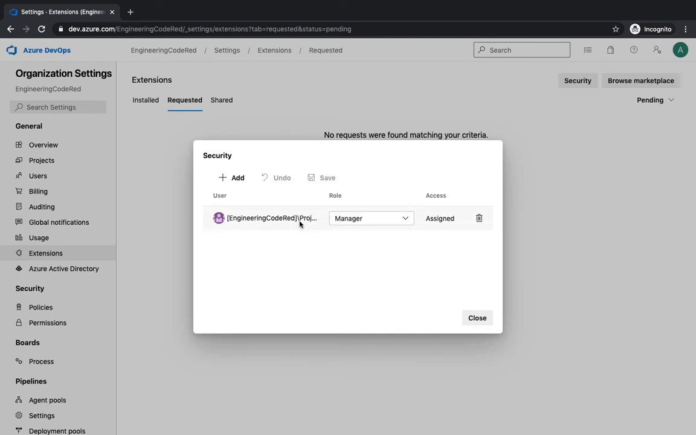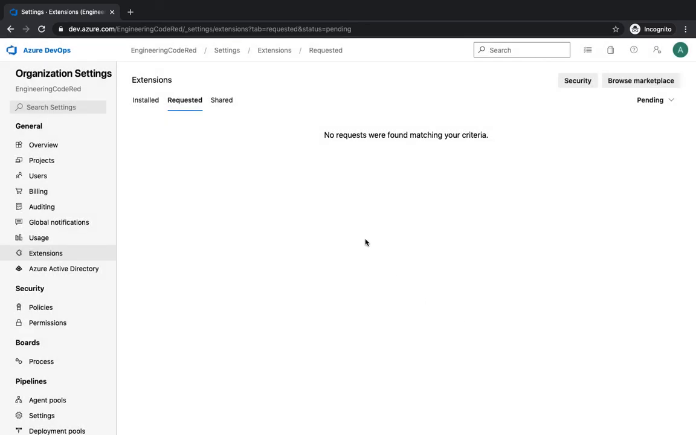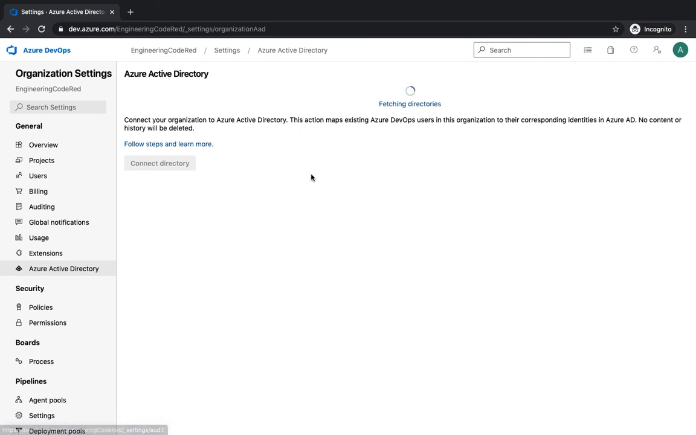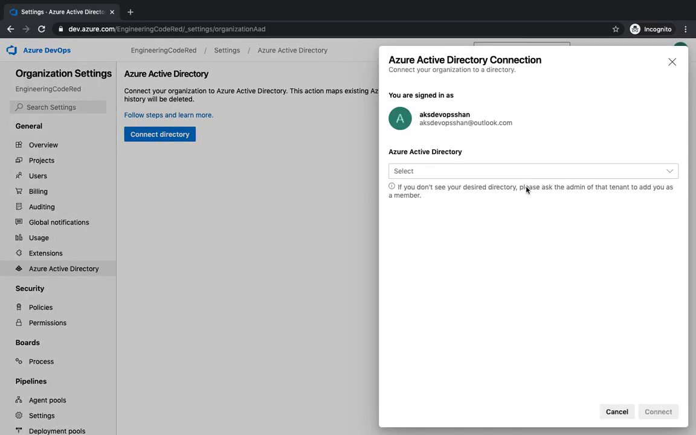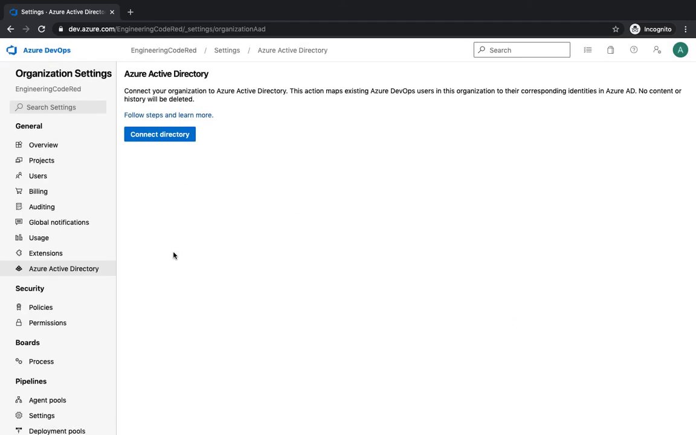If you see over here, it's got the Project Collection Administrators. You could always add users to certain groups and manage the permissions right from the permissions tab. For Azure Active Directory, at the moment it is not linked to any directory because it's a trial version. However, if you're coming from an organization which has Active Directory, be it on-premises or Azure Active Directory, you can always connect to it so that all the users registered in your Azure AD could come up over here, and you can assign them users and permissions.